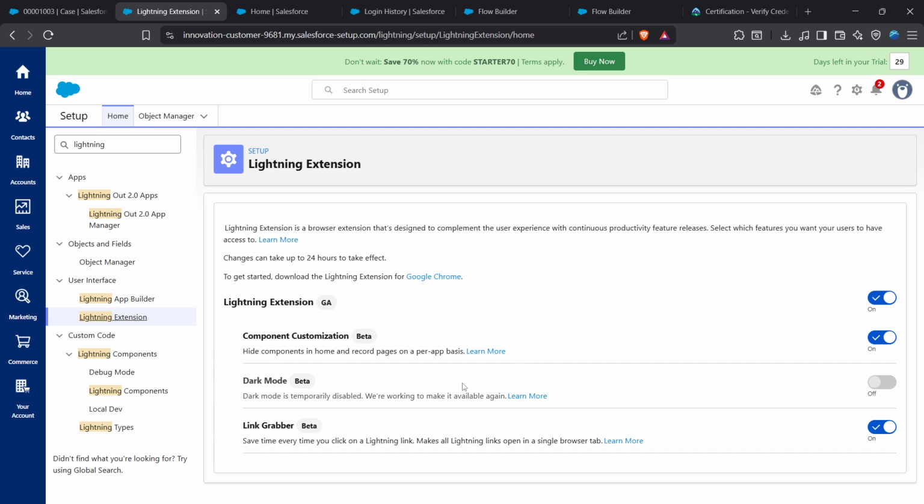On the Lightning extension page, locate the dark mode option. You'll see a control for it, typically presented as a toggle. This is the switch that activates the darker color scheme across the interface. Finally, toggle dark mode to enable it.